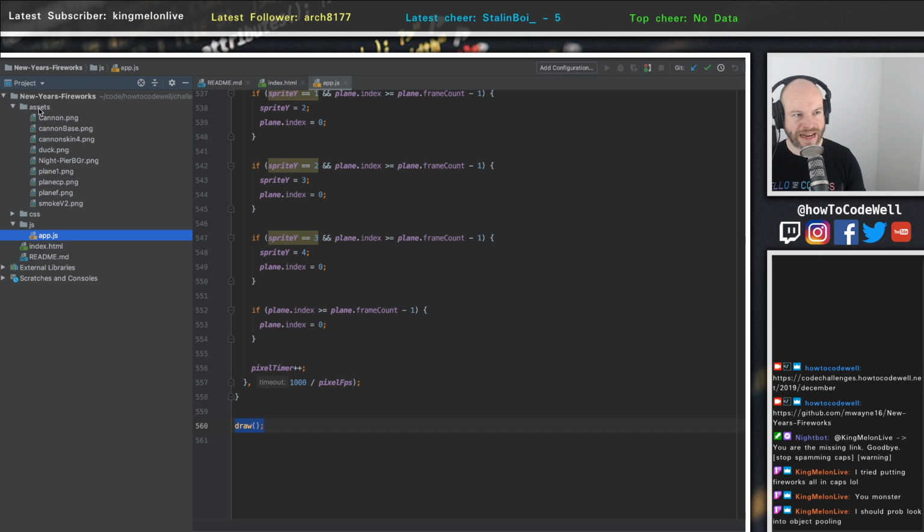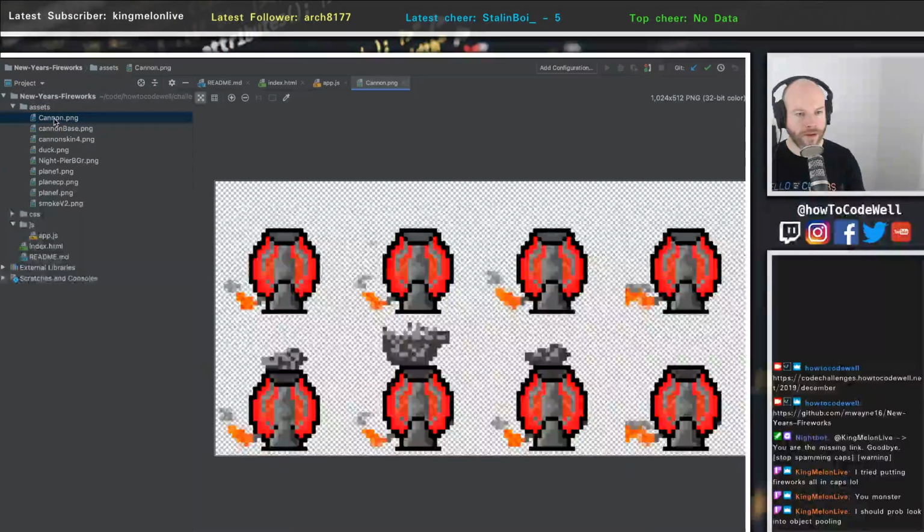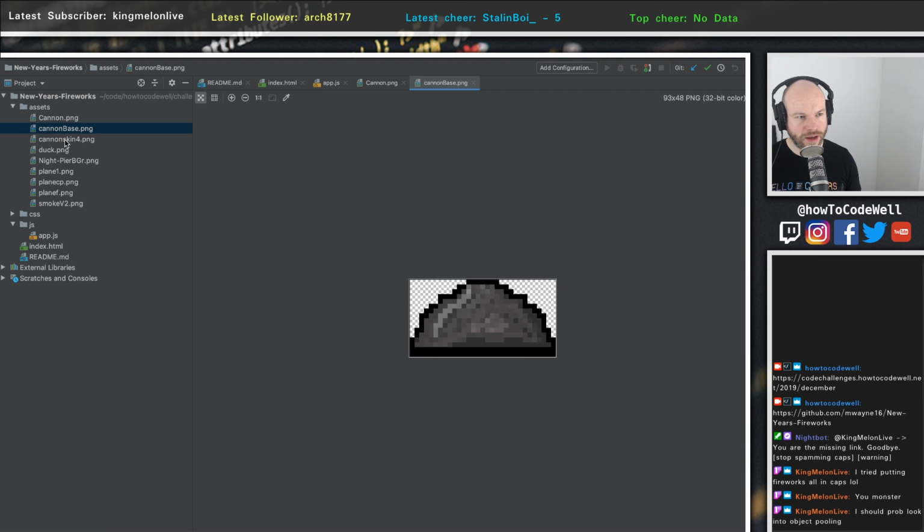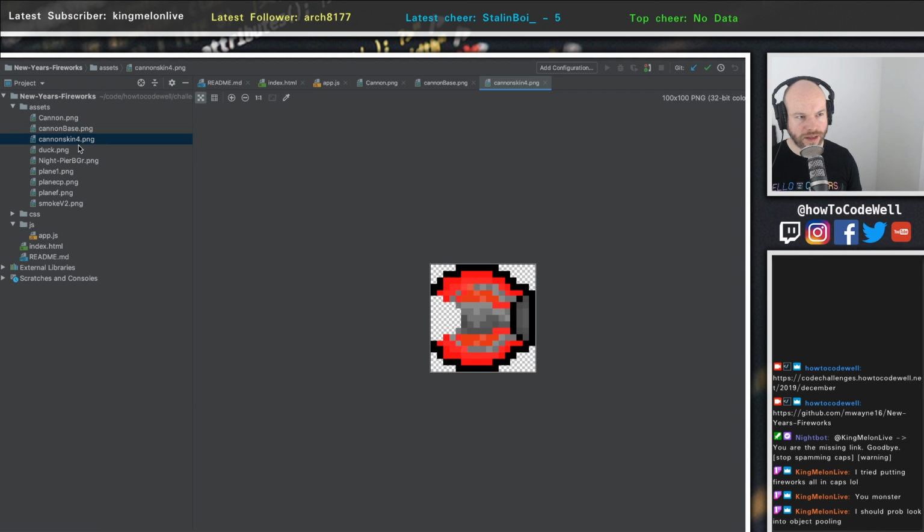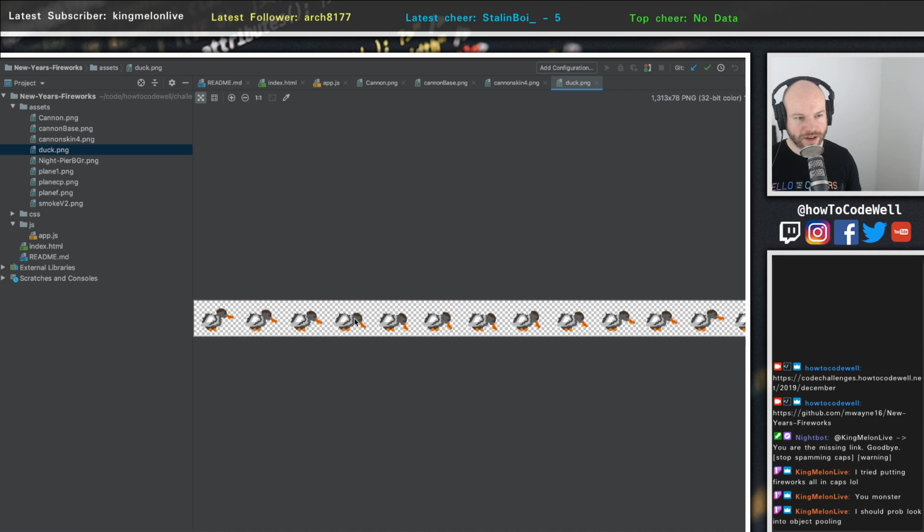Let's take a look. We've got assets here. So these are the assets. You've got the cannon. These are image sprites, so you can see here how the cannon fires. So not only has there been code, there's been images that have been created and built for this. And then you have the base of the cannon. Then you have different skins, the cannon skin. You have the duck. So this is the animation of the duck.